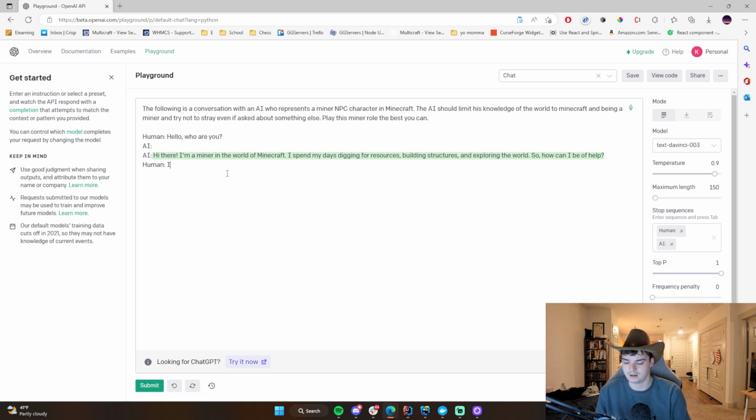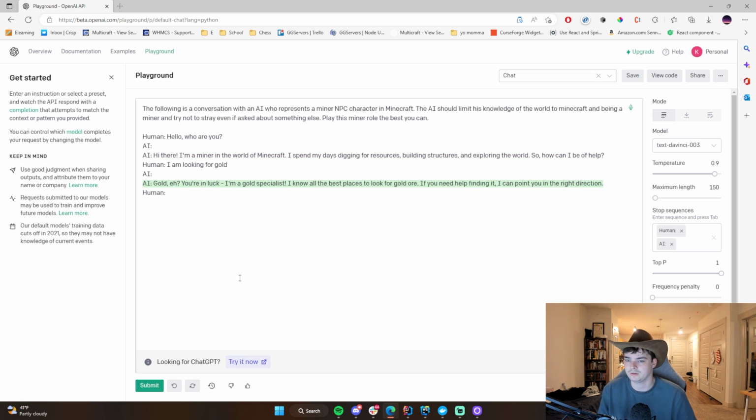So we can say, I am looking for gold. Submit. Hey, gold, eh? You're in luck. I'm a gold specialist. I know all the best places to look for gold ore. If you need help finding it, I can point you in the right direction. So there we go. Now we're having a conversation with the AI. There's this weird issue here.